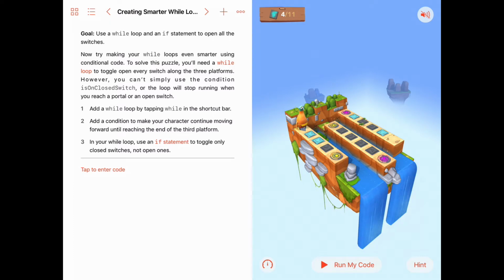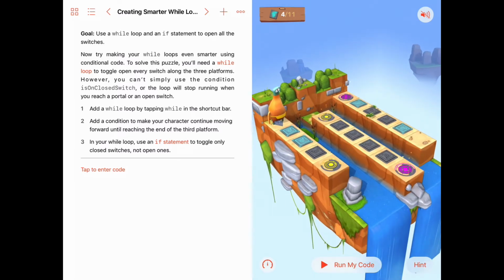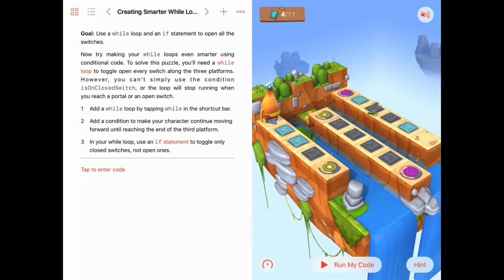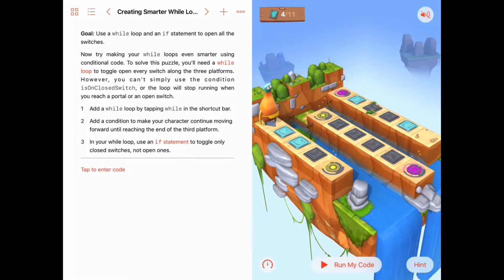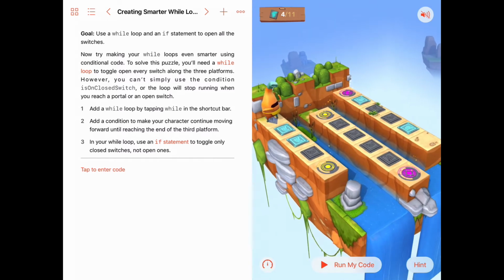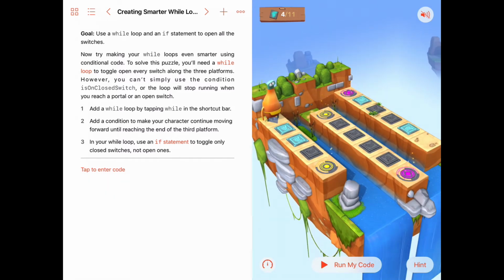And let's take a look at this puzzle. It says we're going to use a while loop and an if statement to open all the switches. So some of the switches are closed and they need to be opened. Now, the while loop here, we want to keep doing something as long as something is true. All right, and the thing we want to keep doing is moving forward and toggling switches that are closed to be opened. Now, you might say, well, how do we know when we're done with that?